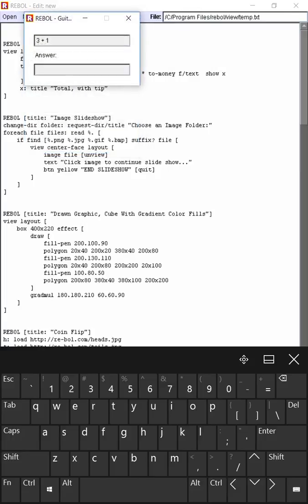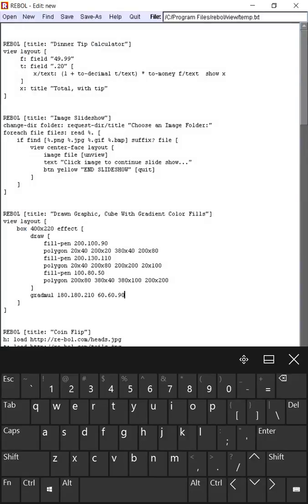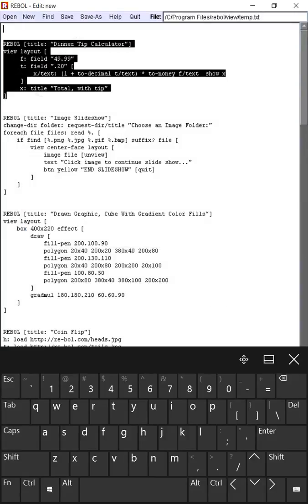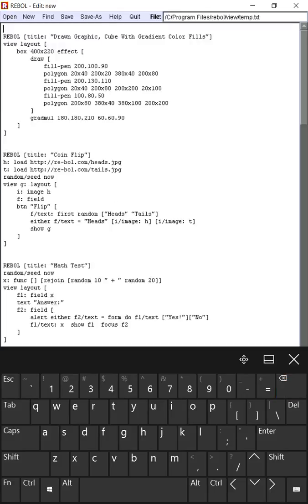And I managed to just... I'm going through these here. Didn't intend. You know what we'll do here? I'll crash this. I'll go through the rest of the applications. So you can see the dinner tip calculator, the image slideshow, all just a few lines of code.